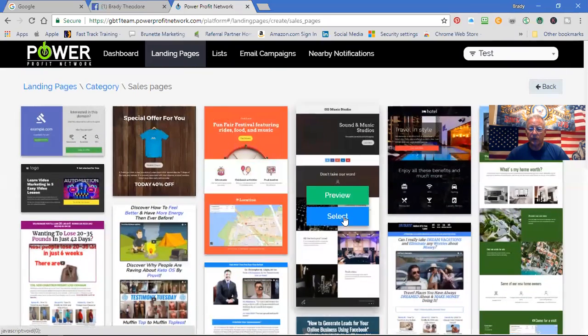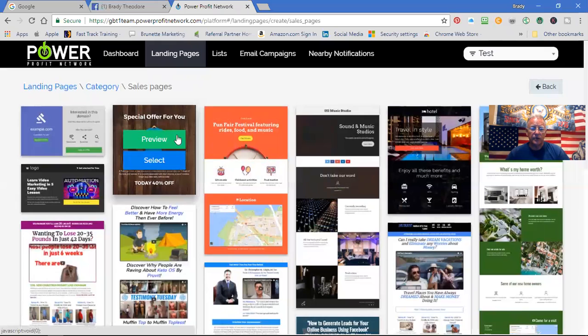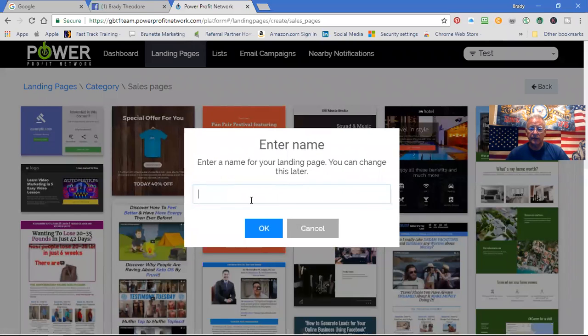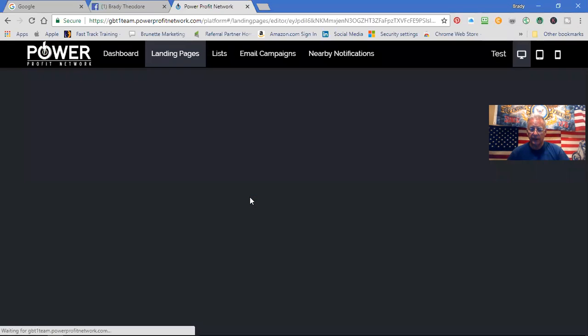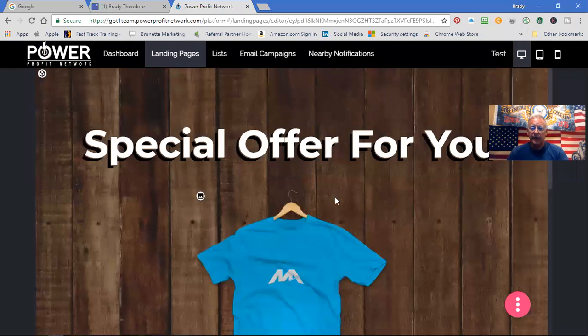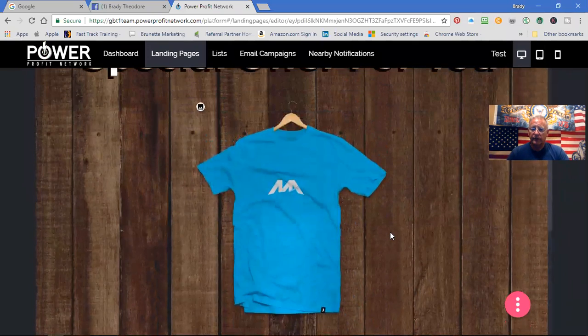So I'm going to show you a little trick beyond this. So let's say we use this and we select it. We've named our funnel, now we're going to name our page the same as our funnel, keep everything in line. And now we've got a page to start working with.